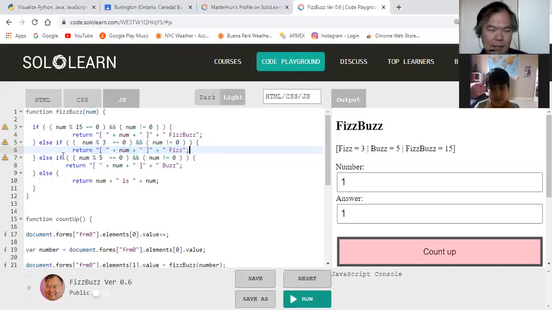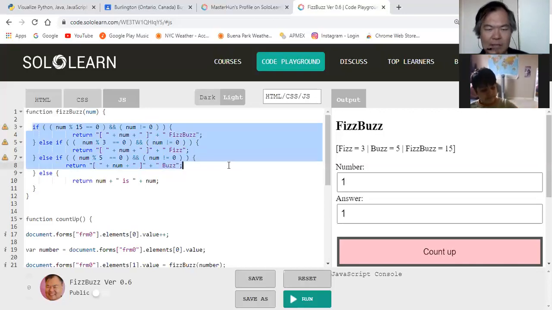And so what does line 7 check for? It checks the modulus of 5. Right. It is supposed to say, is the number divisible by 5? And if it's divisible by 5, then we say buzz. Okay. So we have this code that checks for FizzBuzz, then fizz, then buzz.